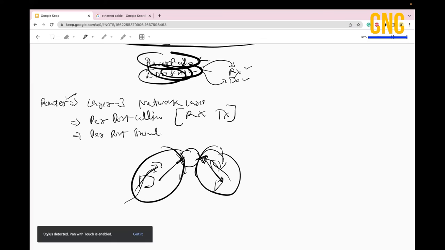Okay, it is clear. If there are two or multiple interfaces on the same router, it will only broadcast to those respective ports? Exactly correct. It means if something is received, it will not send the broadcast out to the other interface. It can just send a unicast.